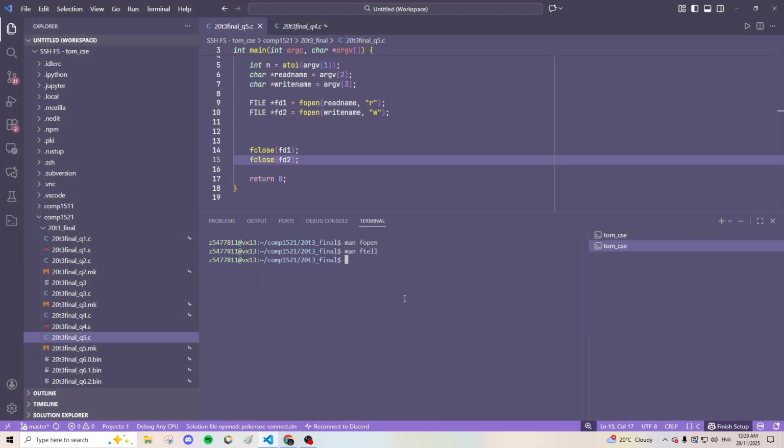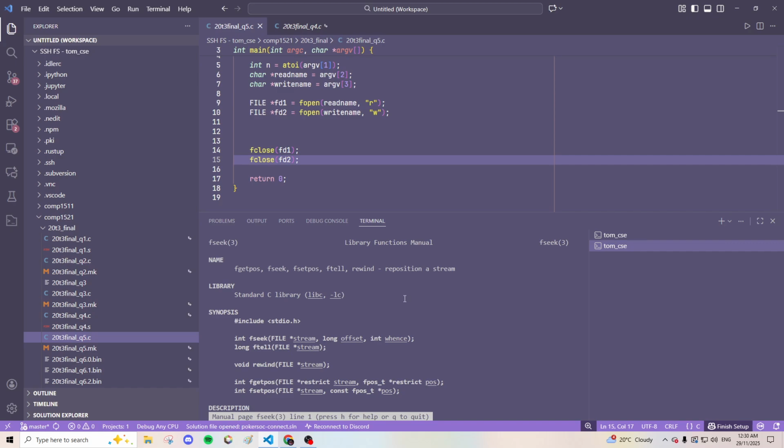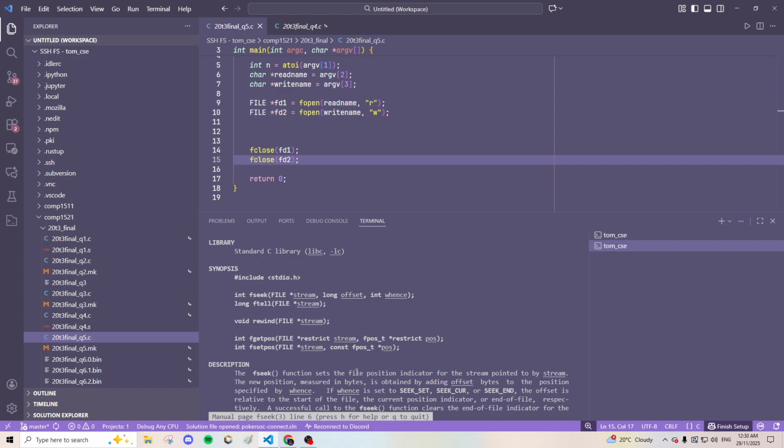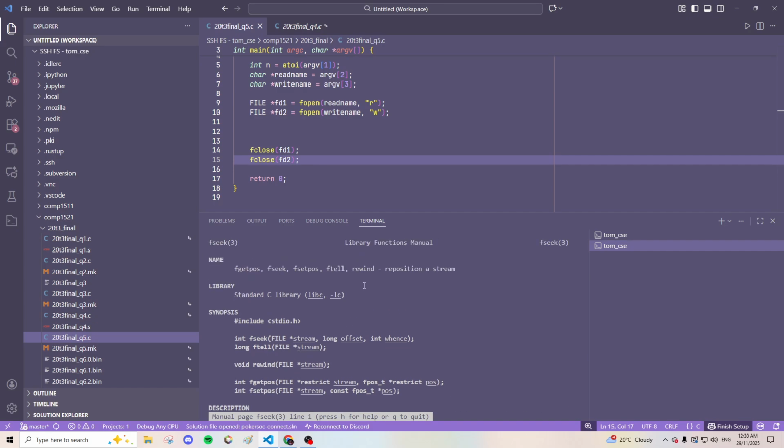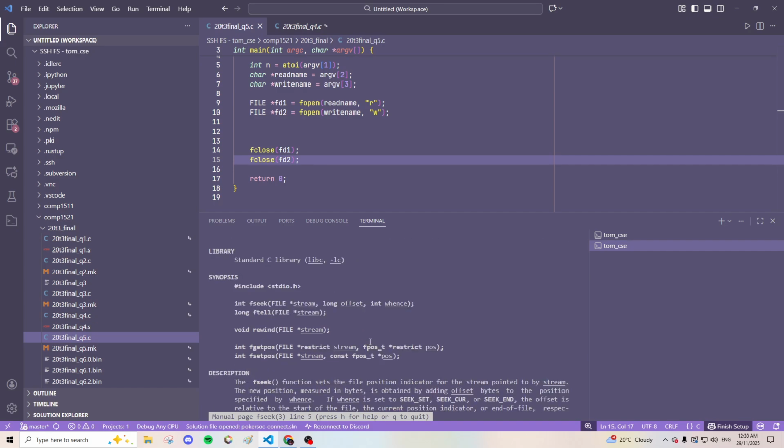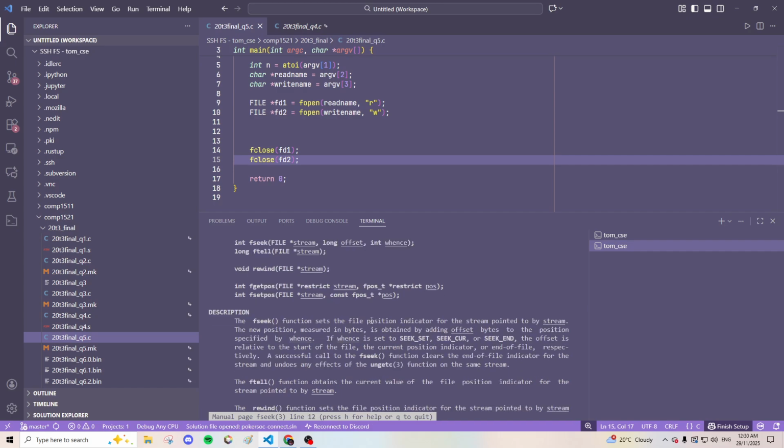If you didn't know what that function was, you'd probably first think of fseek, which is really good because ftell comes up when you search fseek. Because they're part of the same family, fseek is going to move that file cursor, and then ftell is just going to get back the position of the cursor.